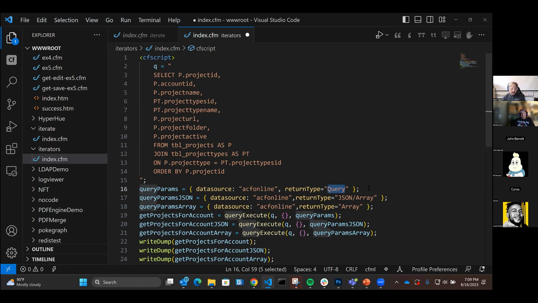So the first return type is query. That one doesn't actually need that. The default return type is always query, but I just wanted to show you that it had that. The second one has JSON array, which basically returns back clean JSON for you, which is super useful. Usually you have to take the query object, which is, I think, a struct of structs or something like that, and do a JSON serialization on it to get JSON back. I don't know necessarily if this actually saves any CPU processing time. I think when you actually set this return type to JSON array, it just does that behind the scenes, but I don't know.